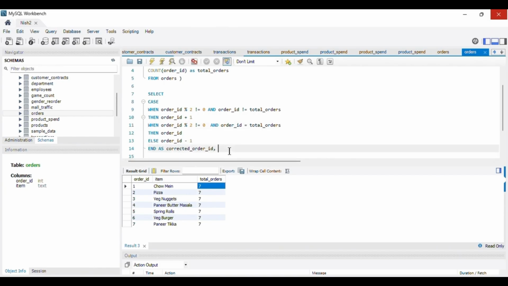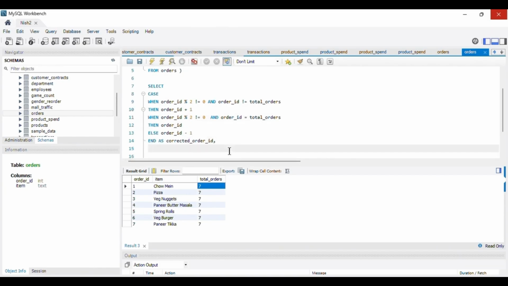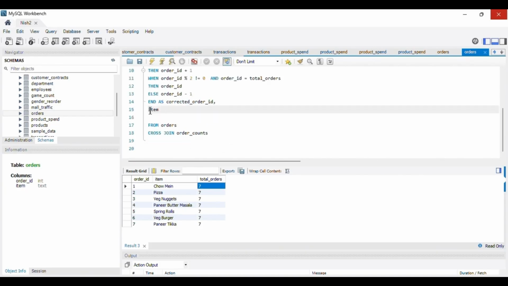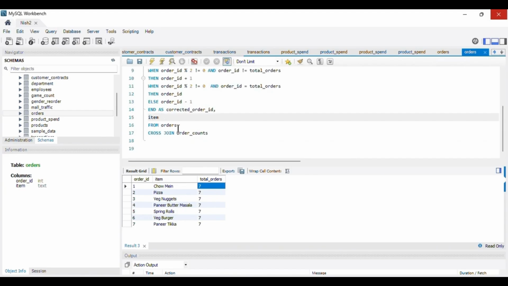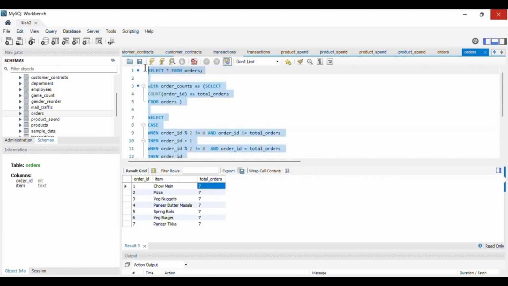Okay. And the second column that I want to retrieve is the item column as it is, since we are not going to make any changes to this. So this is my second column. And at the last, I just want to sort my result with the corrected ID, so I'm doing order by with my corrected order ID column. This is how my final query looks like.